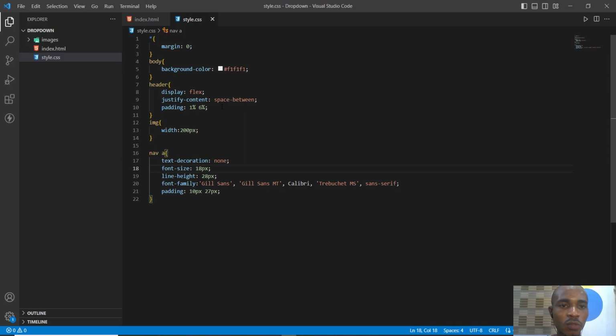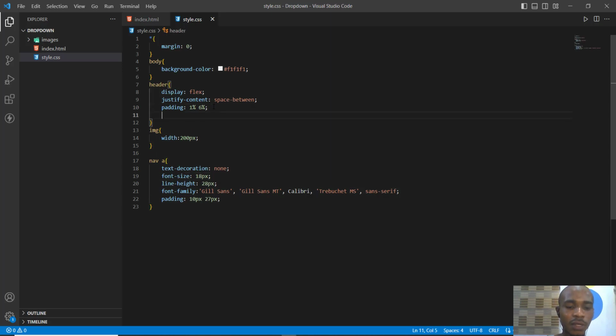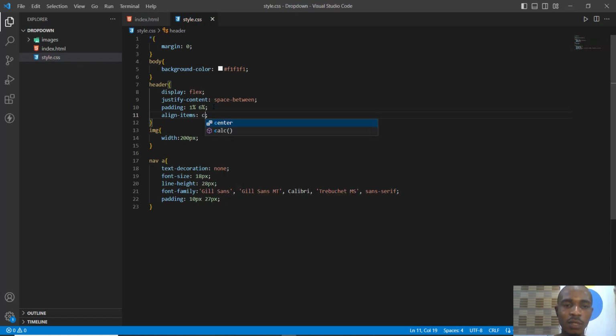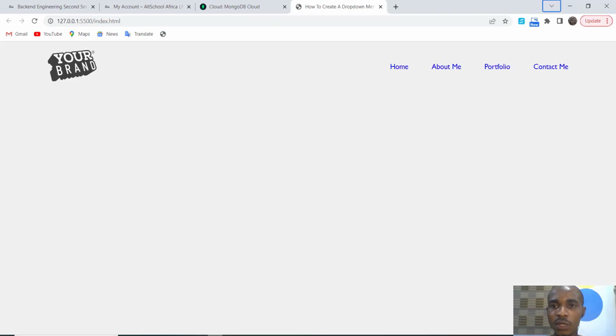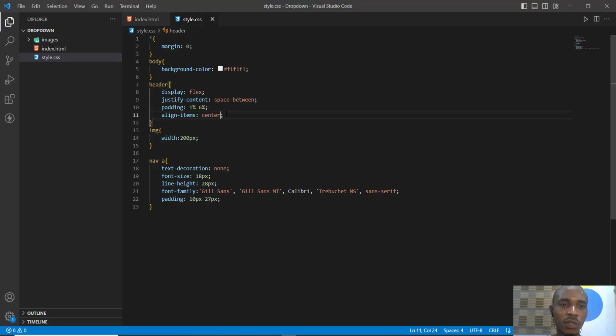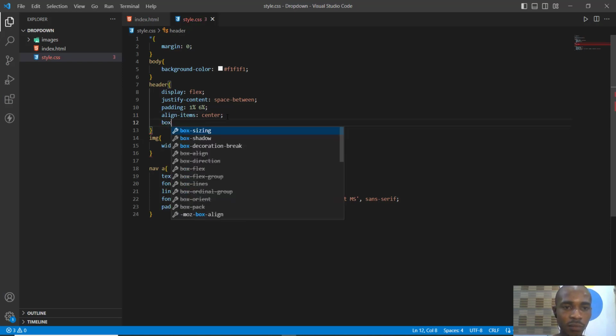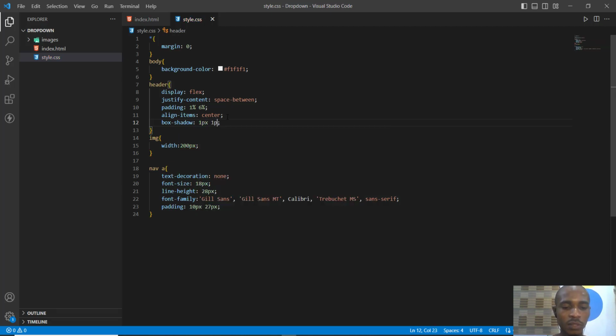So how can we do that? Let's go back to our header style, and let's add this property, align items. Then we can set that to center, and we're going to see that our menu is now balanced on the center of this header. So the next thing we can do here is let's add box shadow quickly. We can say 1 px, let's use 5 px, and maybe 660. I think this should give us something.